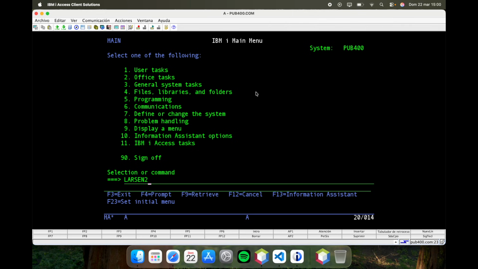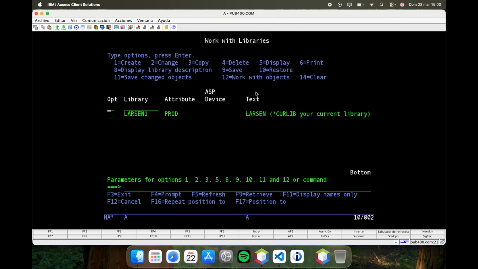First, let's display one of them. We type work with library and the name of the library. And as you see, this shows the library information.